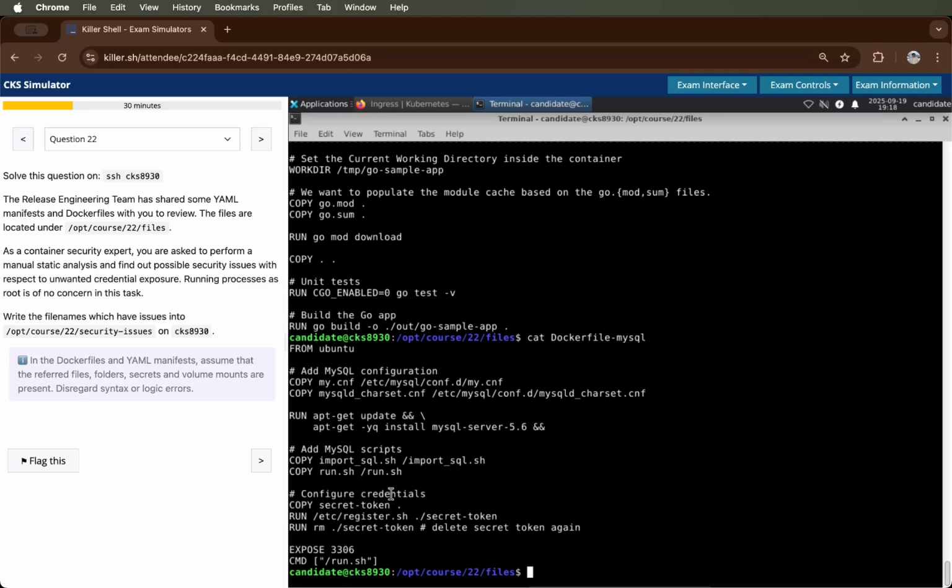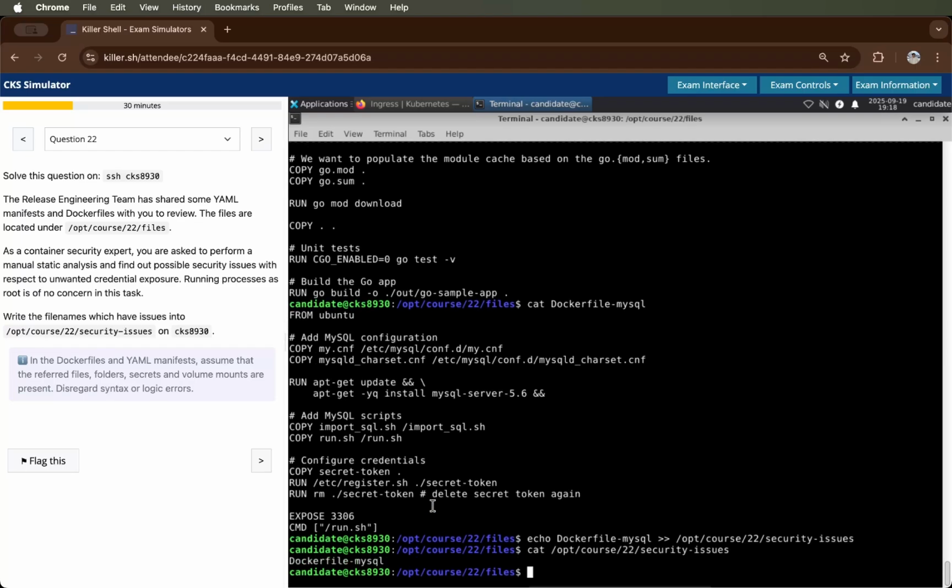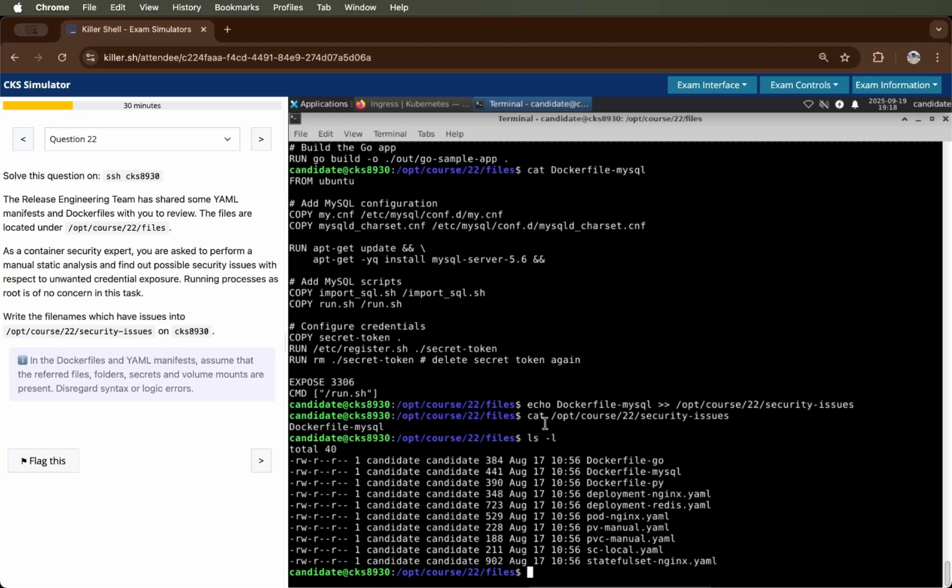So what we have to do is just write the file name. I'll do echo and use two times greater than, because we have to append multiple files here. Let's check the file first. Yeah, the file is there. Now let's move forward with the other files.